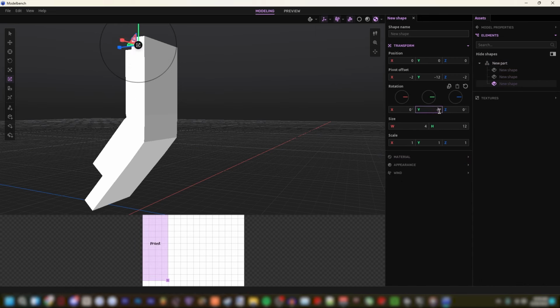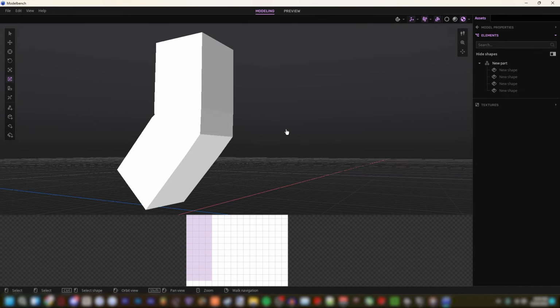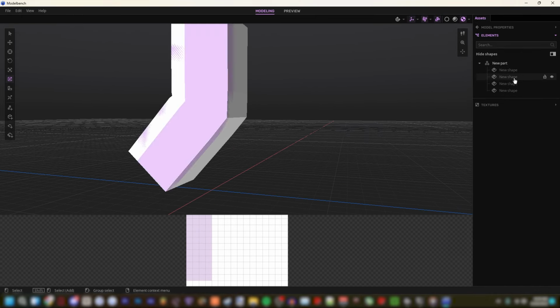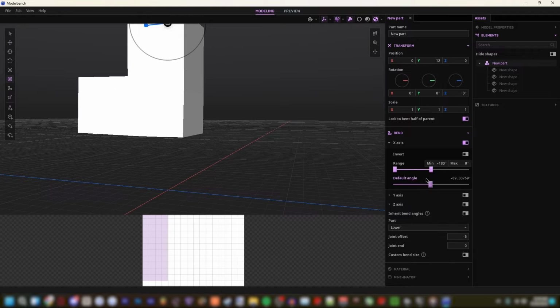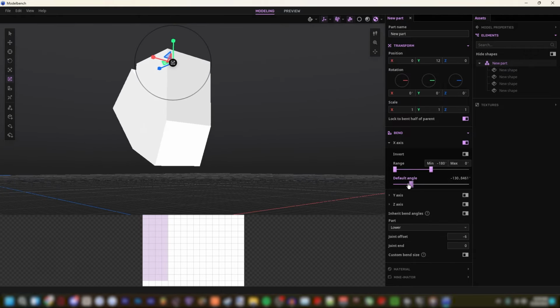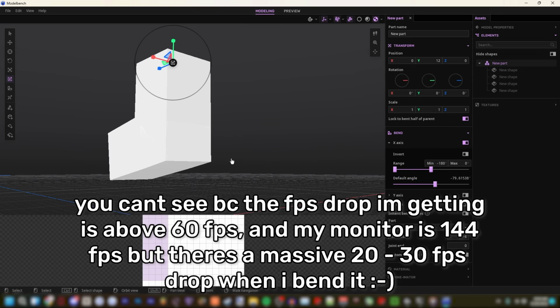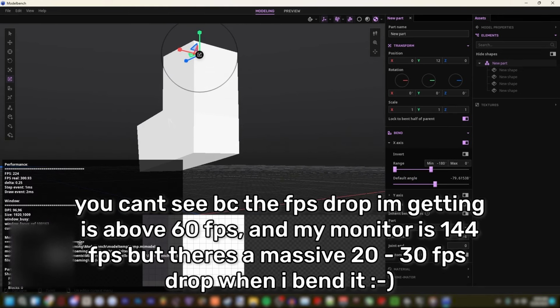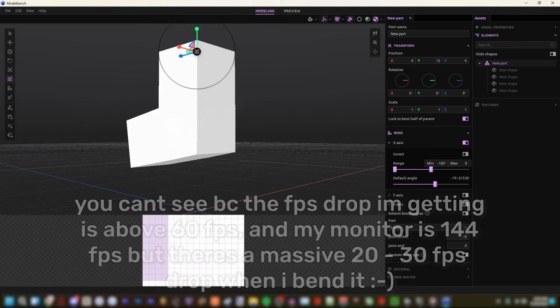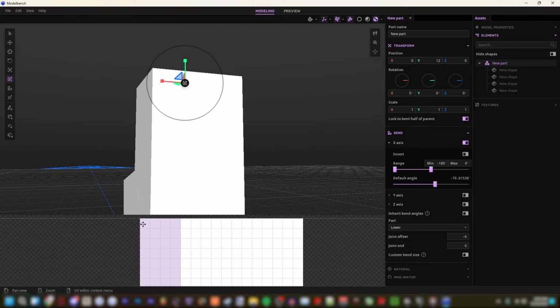Let me show that. Yeah, it looks about the same as a cube. This is a little bit more pinched, actually, I think. But, well, it looks the same. Notice how whenever I bend it, the FPS is a bit lower, right? Well, that is simply because imagine every single pixel that you see right here on this grid.